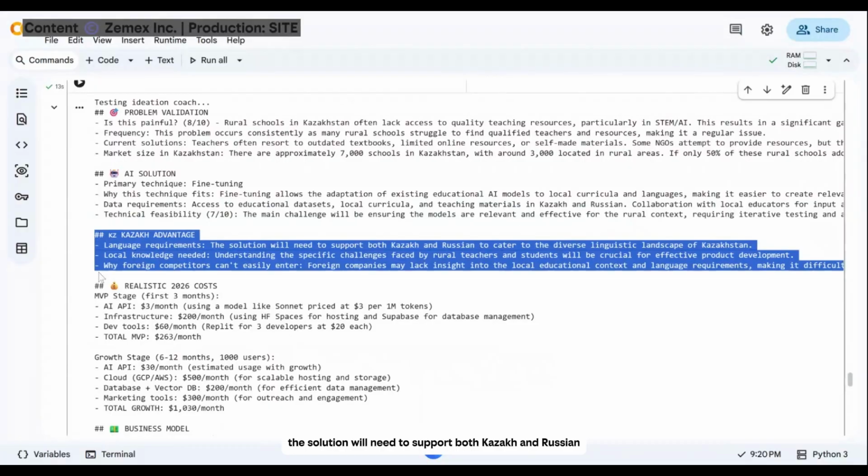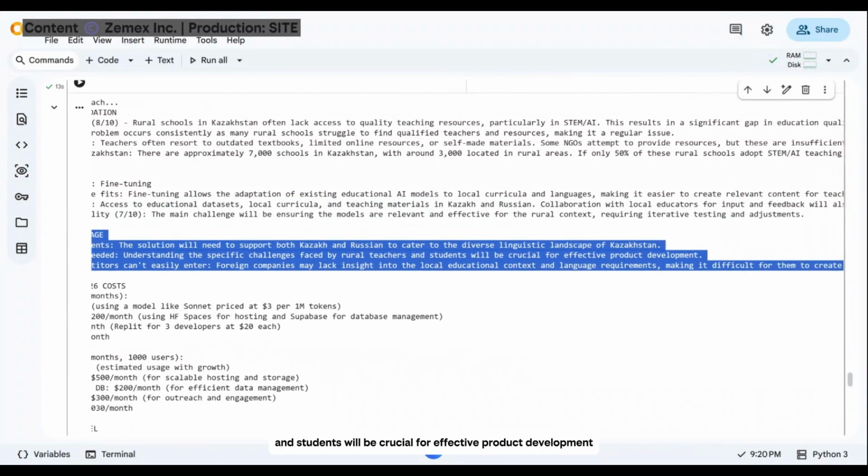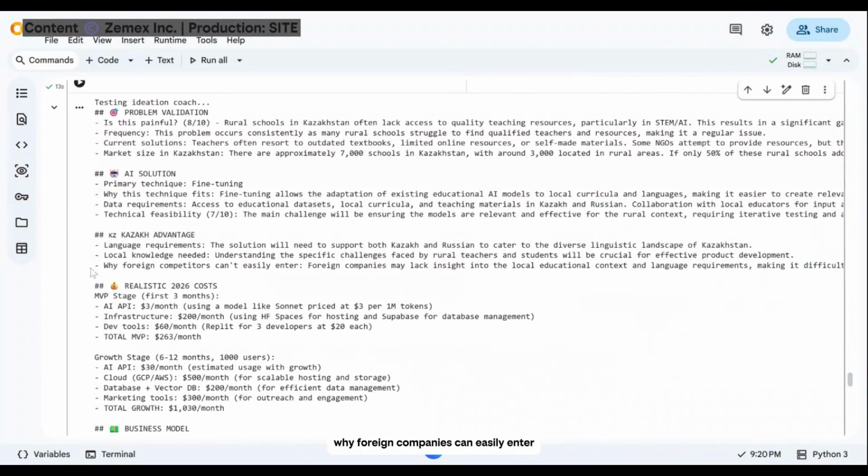Okay, Kazakh advantage, language requirements. The solution will need to support both Kazakh and Russian to cater to the diverse linguistic landscape of Kazakhstan. Local knowledge needed: understanding the specific challenges faced by rural teachers and students will be crucial for effective product development. Why foreign companies can easily enter?